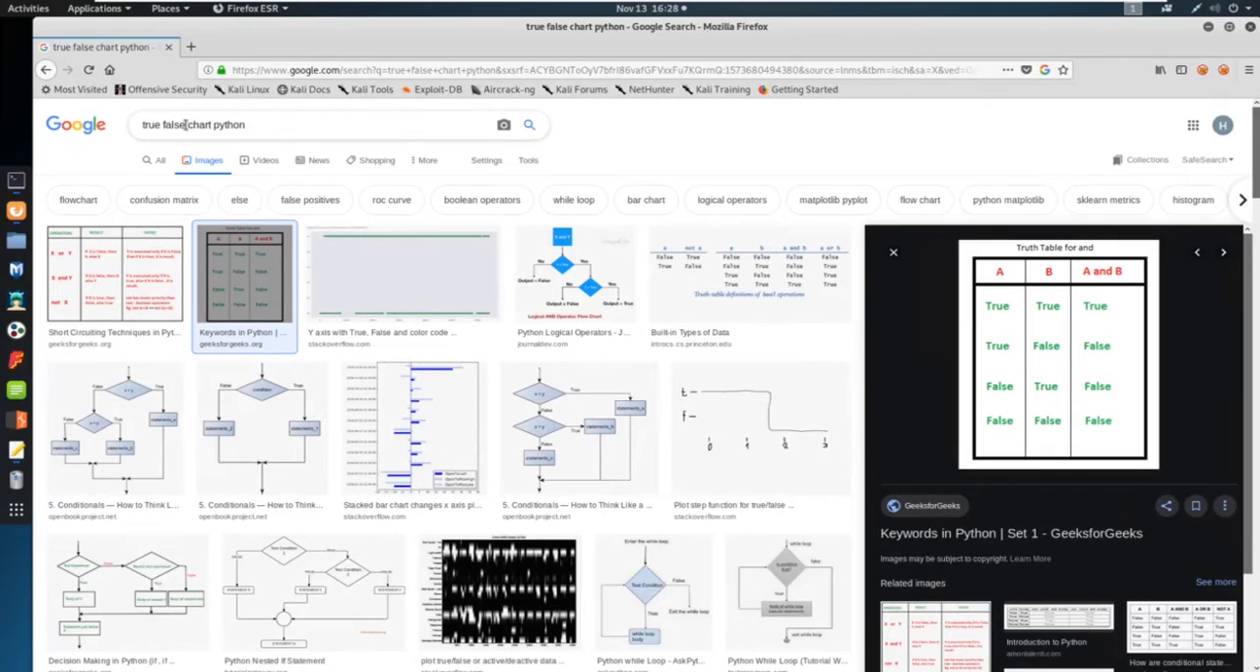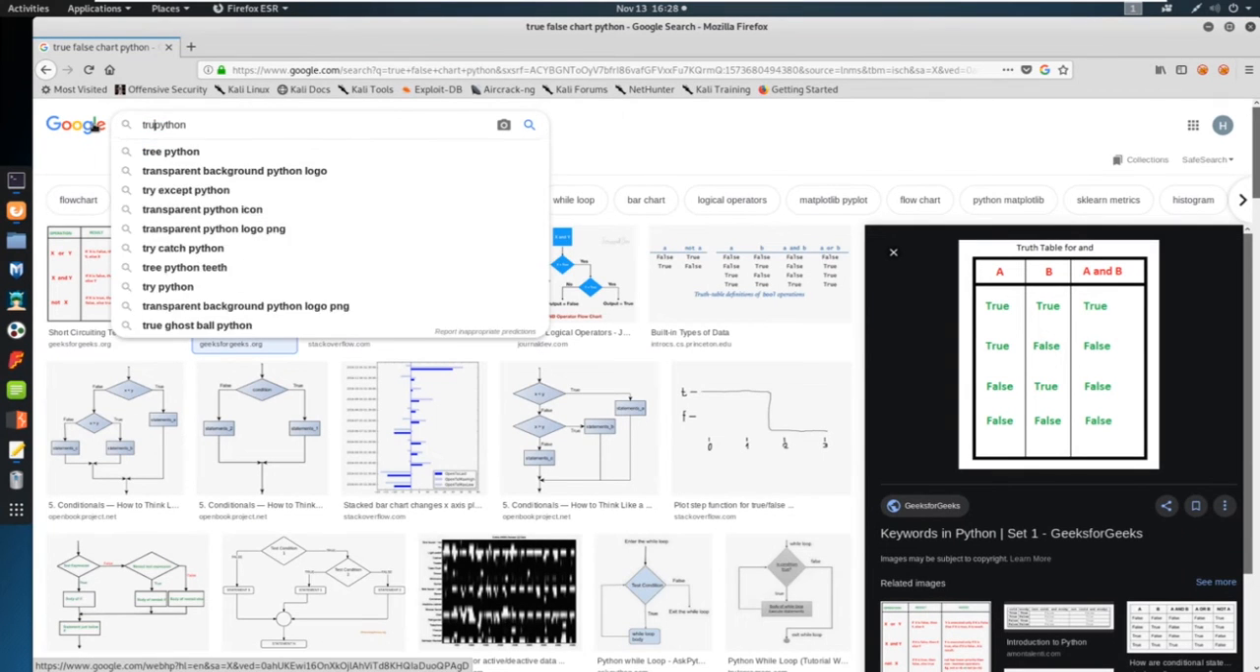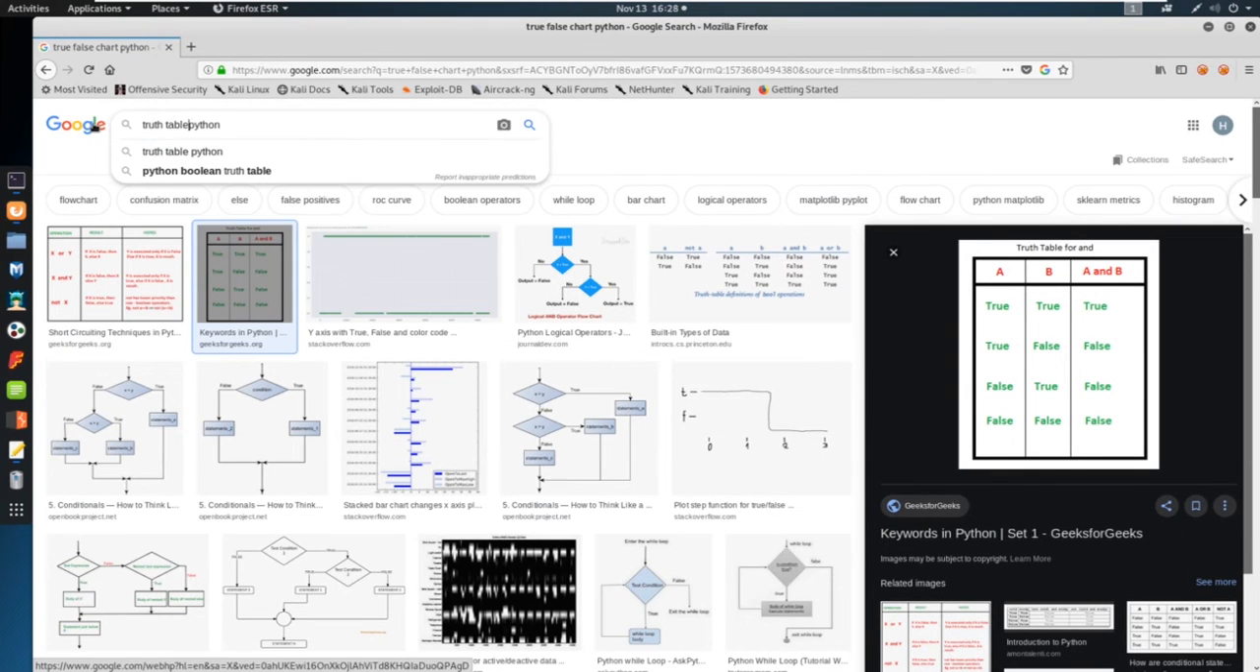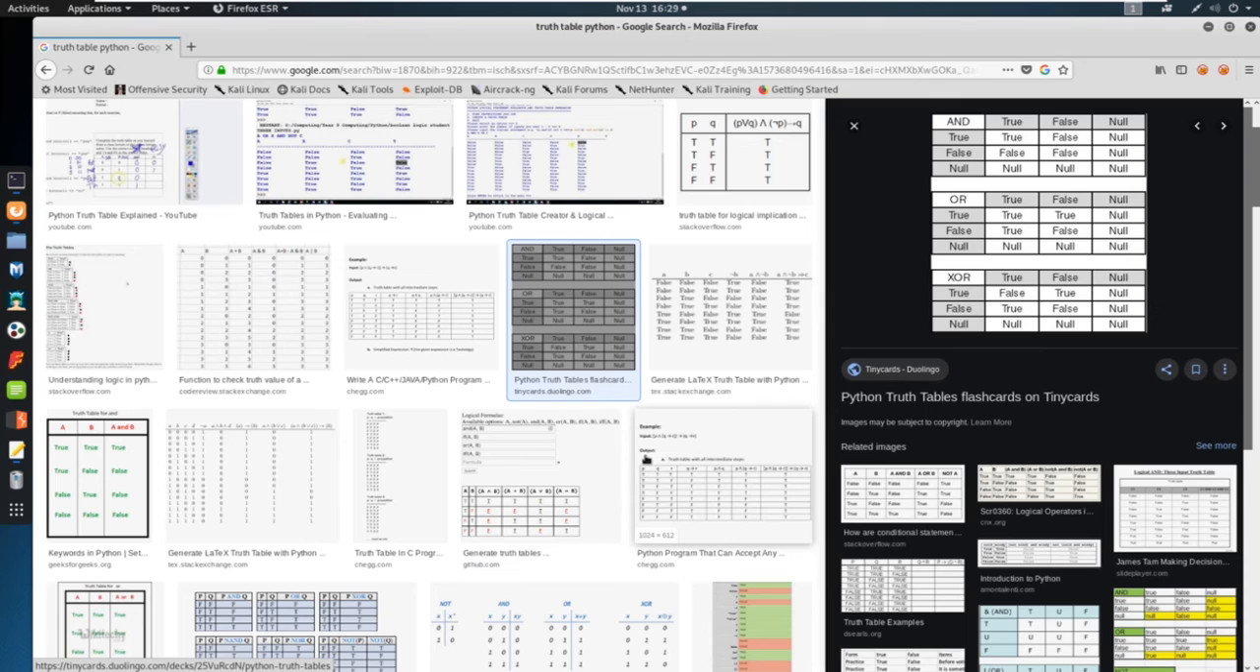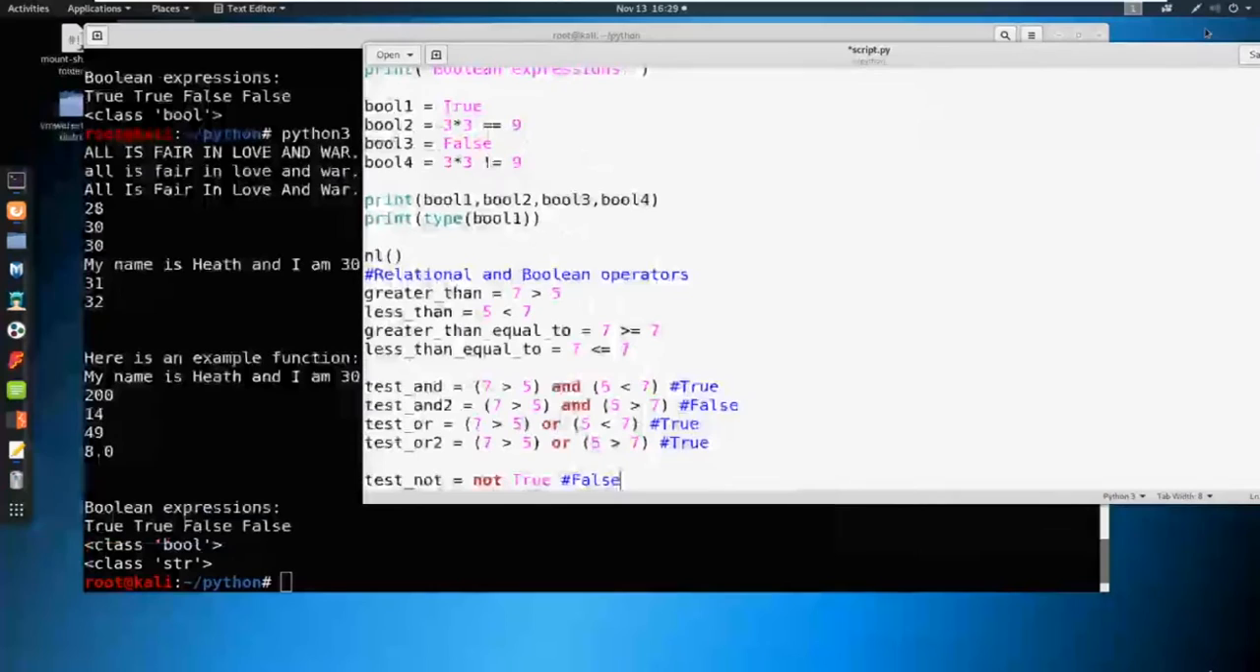So if we search truth tables, that might give us a better chart here. And then you get something sort of like this, where you have and, where you see true, true is true. You have or, where true, false is still true. And then XOR we don't have to worry about right now. So take good notes on these. Make sure you understand them. We're going to continue to build upon them over time.